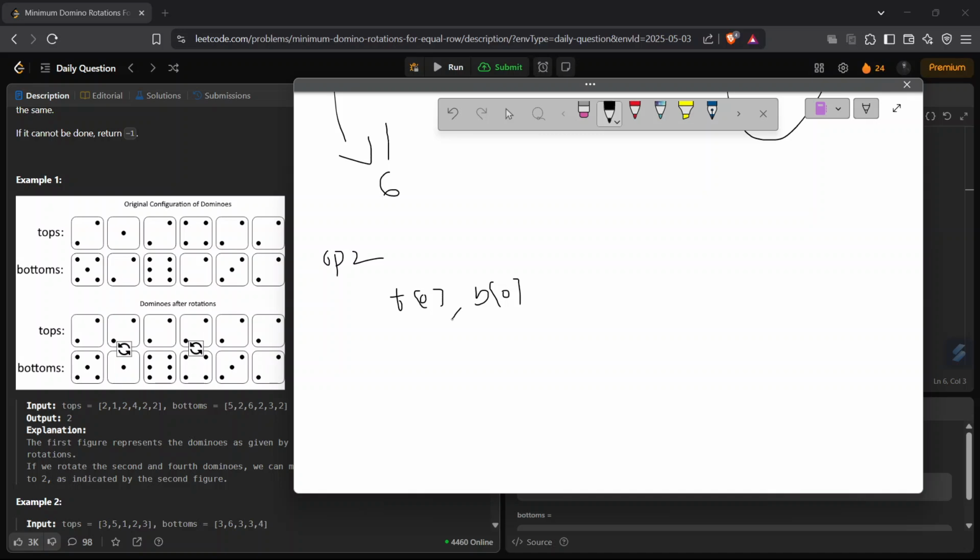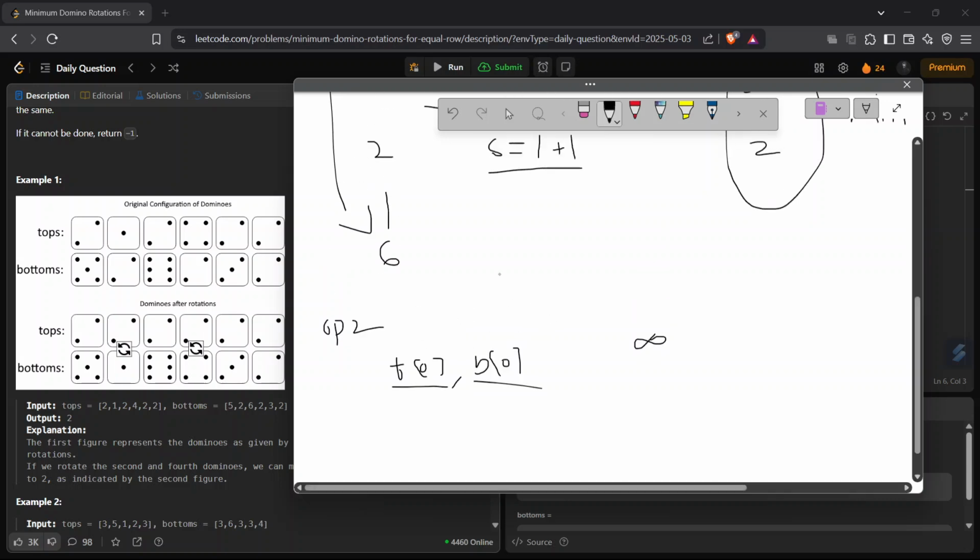We can observe that tops of 0 and bottoms of 0 will definitely be in the final resultant sequence. If a tile doesn't have either of these numbers, we cannot form the required sequence, and we just break it by returning infinity. It is not possible to form the required sequence.